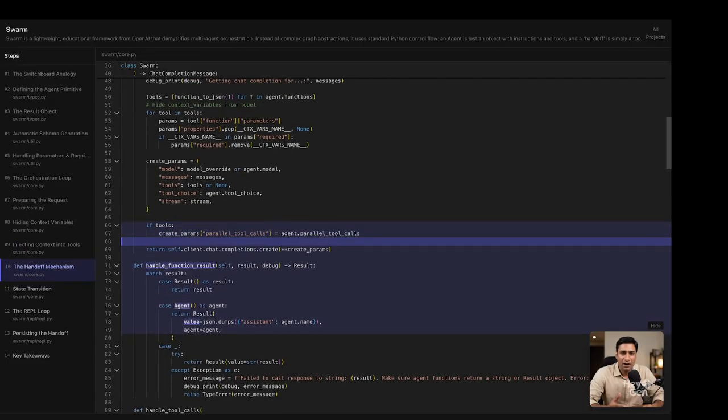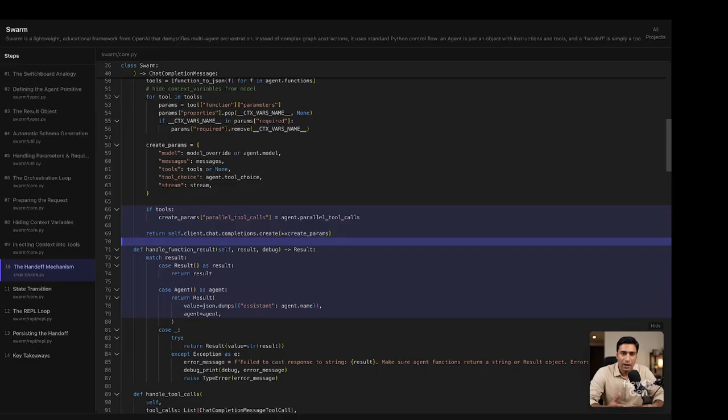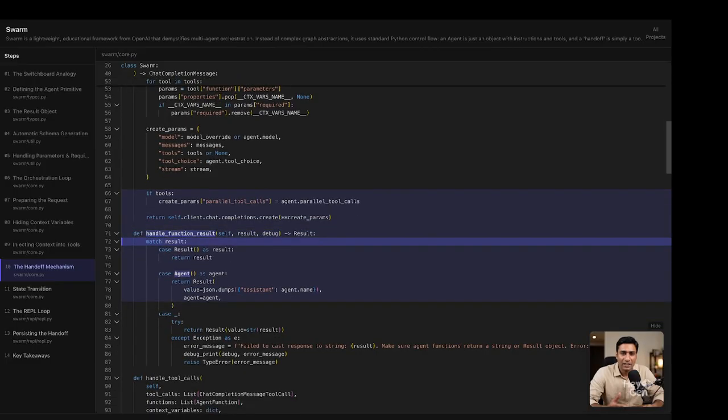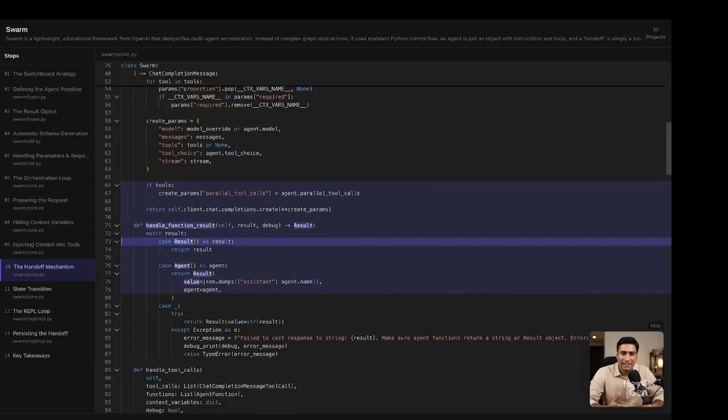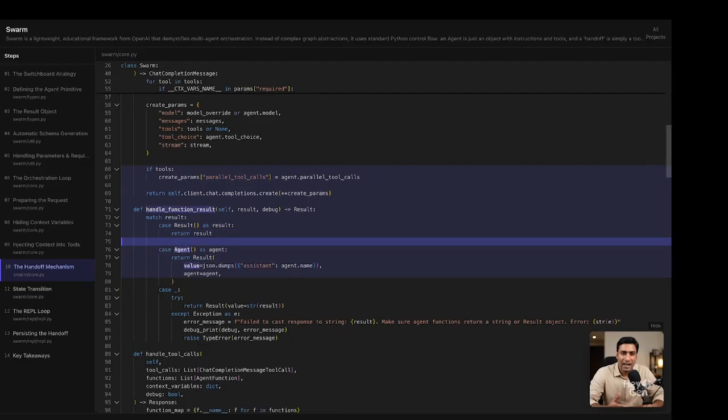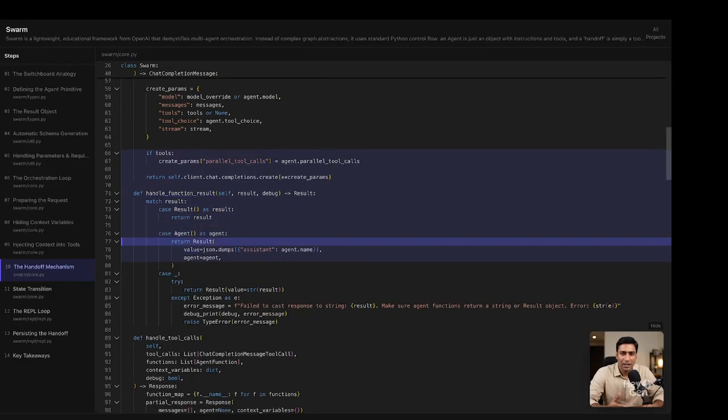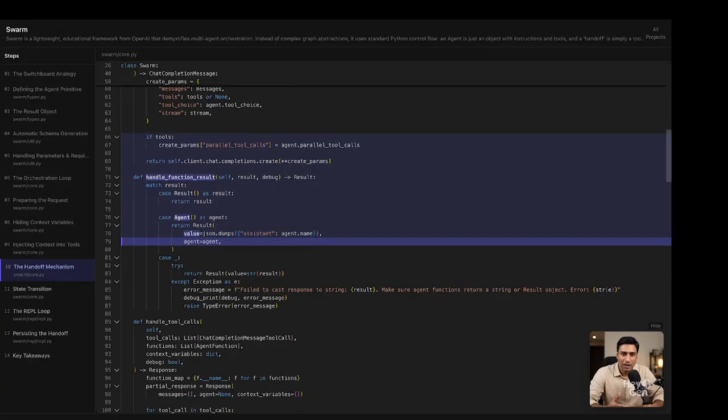When we process a function's return value, we check its type. If the return value is an Agent instance, we wrap it in a Result and set the agent field. That's it. A handoff isn't a complex framework event. It's just a function returning a new object.